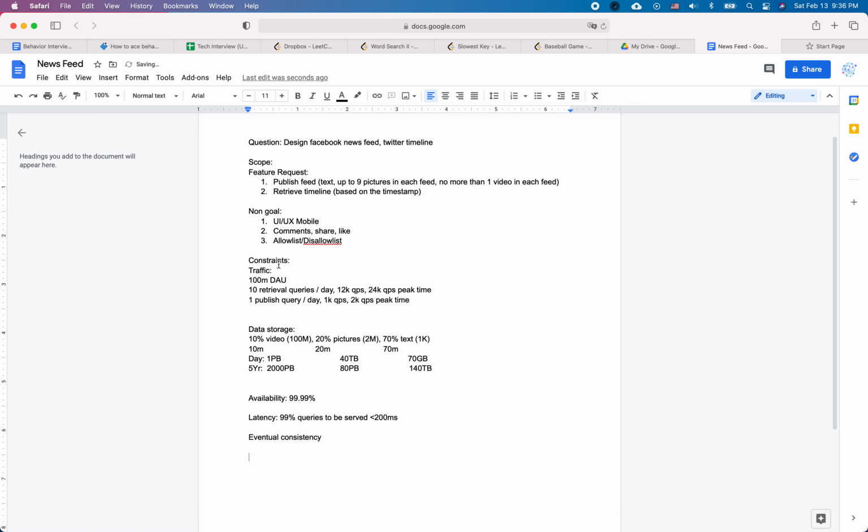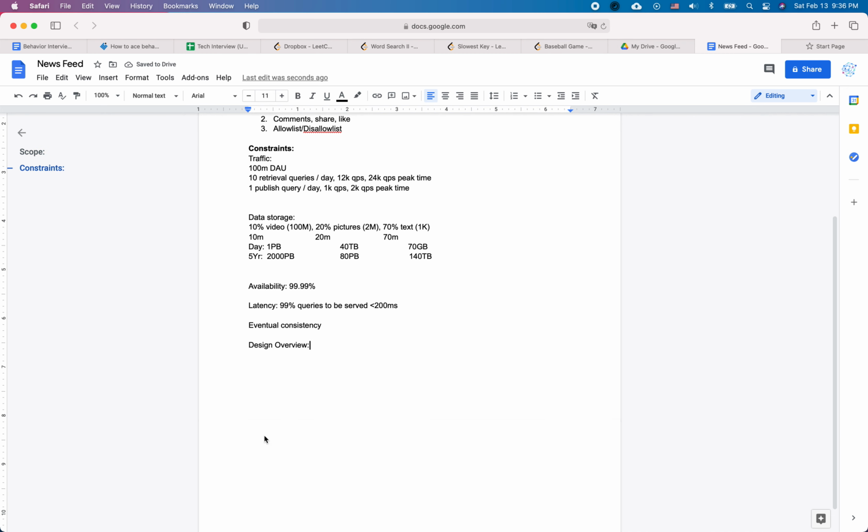So having defined the constraints and the scope, the next step is the system design overview. The design overview is mostly about the high level design, like the architecture design. Usually we will need to define the high level architecture and talk about the overall data flow, and we have the components defined here, and in the next part we are going to talk about detailed design of different components.